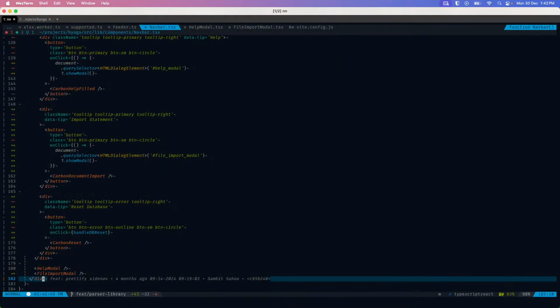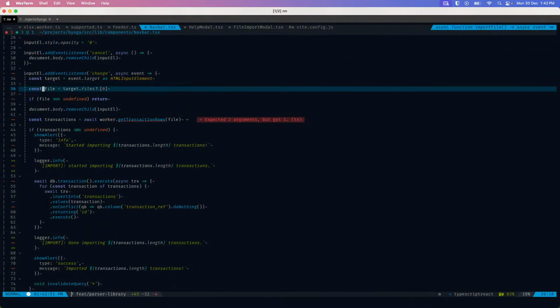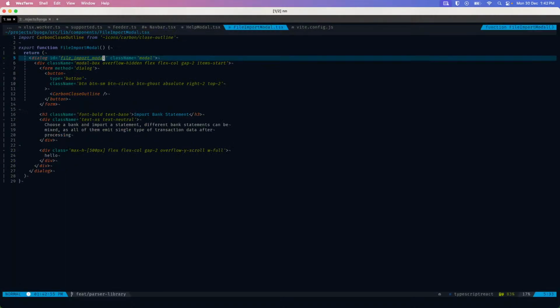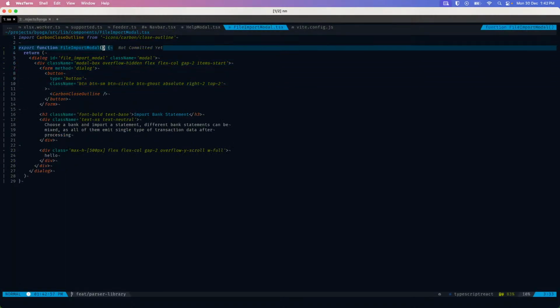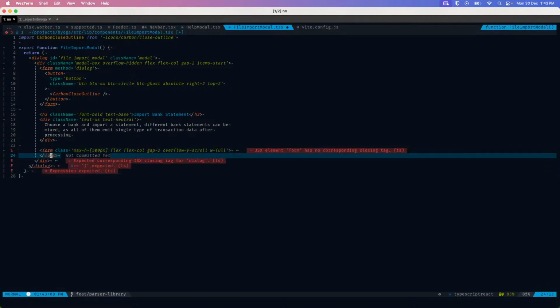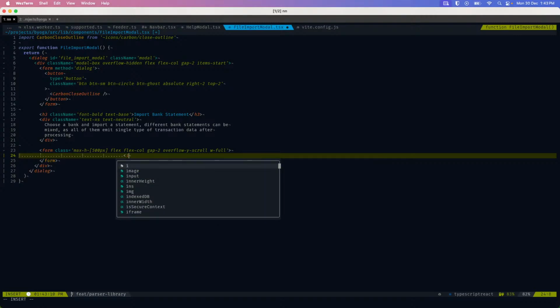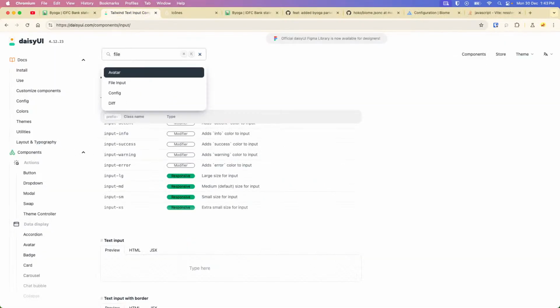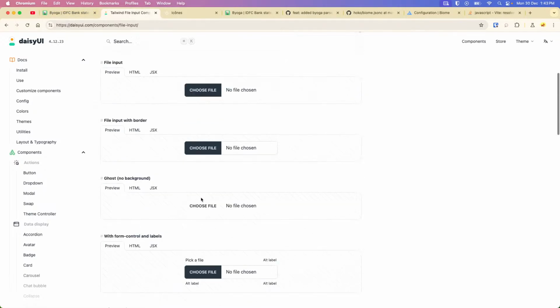So what do we need here? We need two things. We need one form. I think I can make this only a form. Yeah, import. They have some file import. Seems like that.